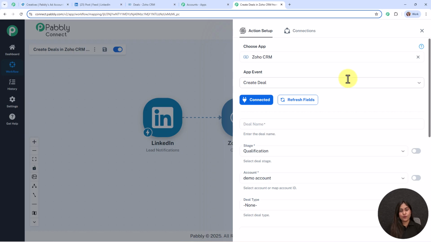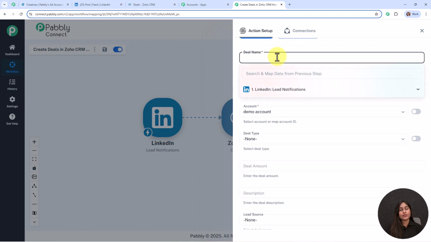Alright, let's move forward. Here for the deal name, we are going to give the deal name as follow up with. So here I've manually entered this text because here I want this text to remain the same with all the new deals. So I've manually entered this, and now here I'm going to add the lead's name. So here instead of entering the lead's name manually, here I'm going to map the data. Mapping data means insert data from previous step.